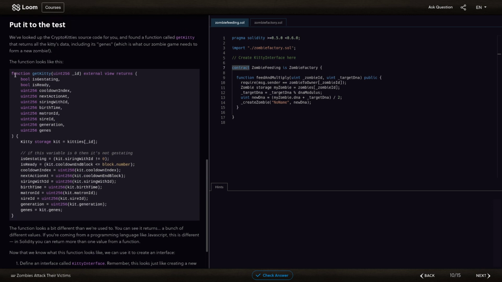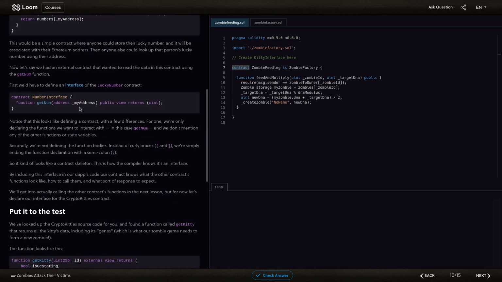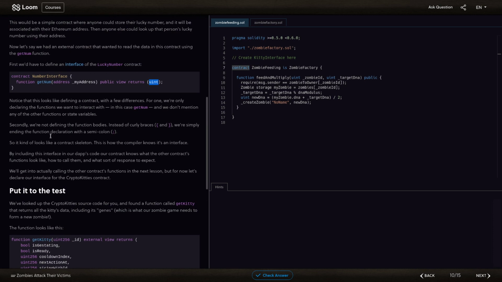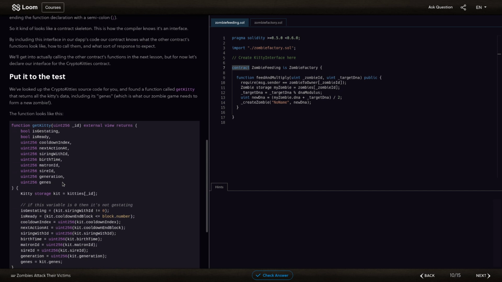Now you can look at this and see that it looks a little bit different, because Solidity can return a bunch of junk. When you run the getKitty method on CryptoKitties, it returns a bunch of junk here. You may not care about it all, but it does return it all the time. This one only returns one uint, or one unsigned integer, but this thing returns a bunch of junk. So it looks a little different, but it really is no different, because I could just have put a bunch more things in here and it would be the same thing.